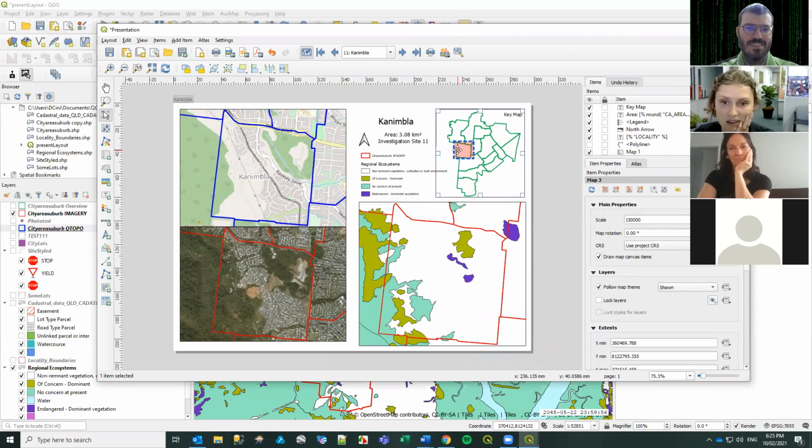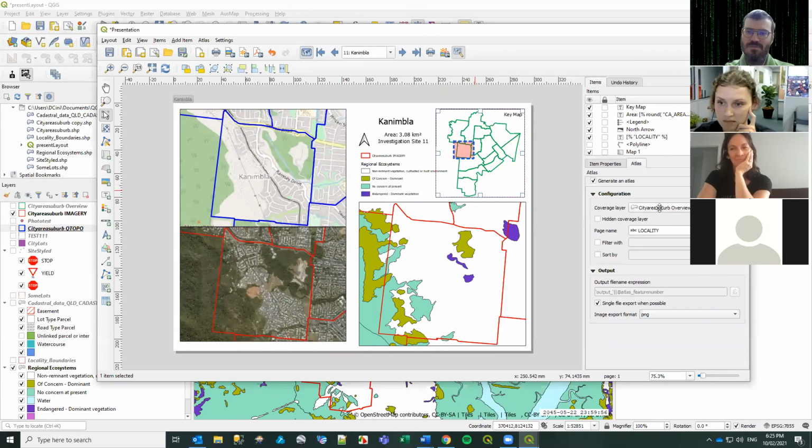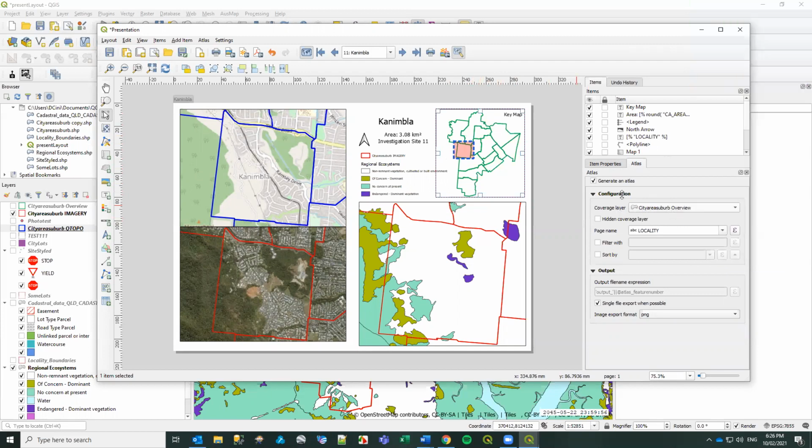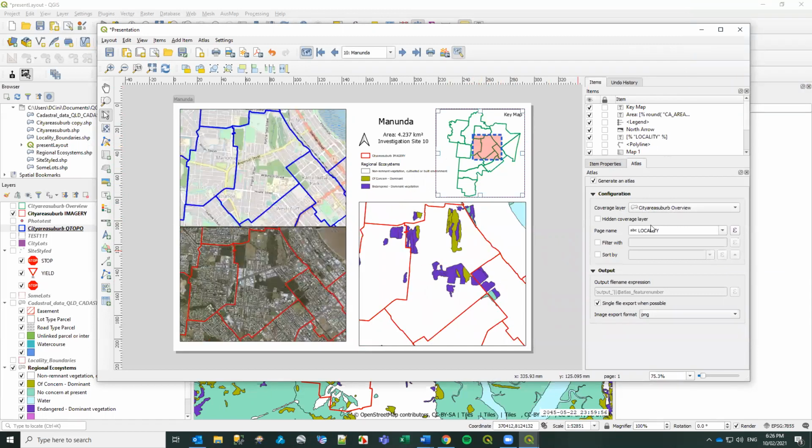Yeah. So they're basically linked to the atlas, which I've defined as the city suburb area. So this suburb area I've selected. I don't think you're able to create multiple atlases. I'm not too sure, but maybe there's a possibility of doing that. But yeah, they're all linked to this shape. So as I go through the different pages, it's basically these suburb shapes that are controlling the atlas.